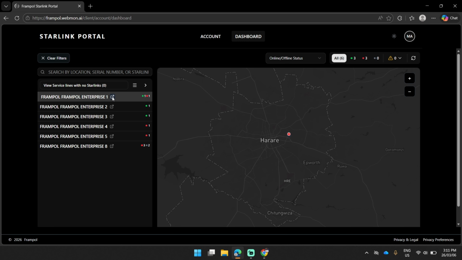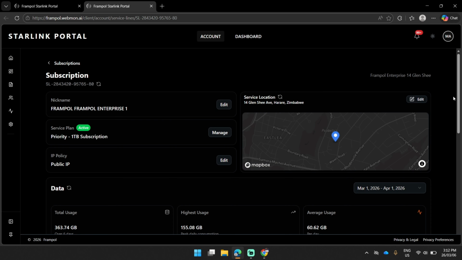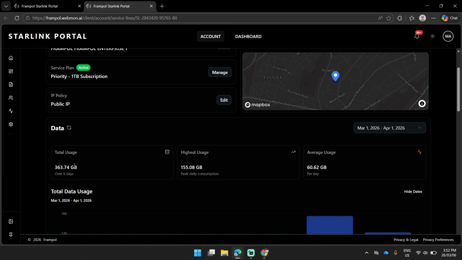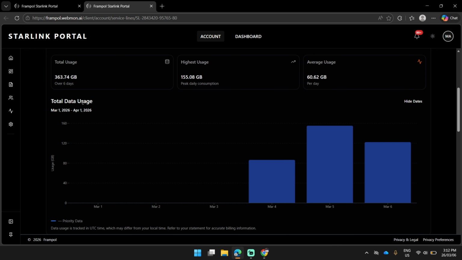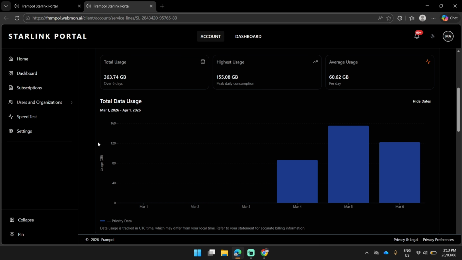Now, for you to see more information on a service line, let's use this service line, for example. You'll be led to this screen where you can see this particular kit, exactly where it is on the map, and the name of the kit, which you can change to whatever you prefer. You can see the service plan you are on and your IP policy. Then you can see your data usage, showing how much data you've used over the last 6 days, then your highest usage and your average usage. And you have this graph that shows your data usage on a daily basis, to see how much data you've used each day.